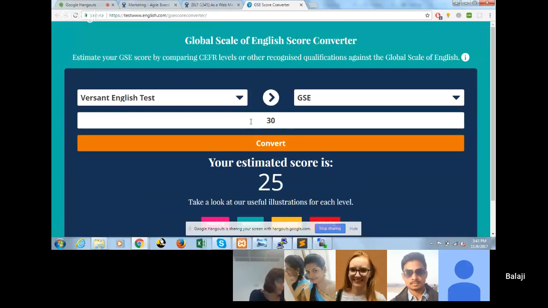Okay, sure. As of now, we have merged the code in a develop branch. So if they don't want to go live with the GSC score converter for this sprint, we will just revert the code and we will go live by tomorrow.